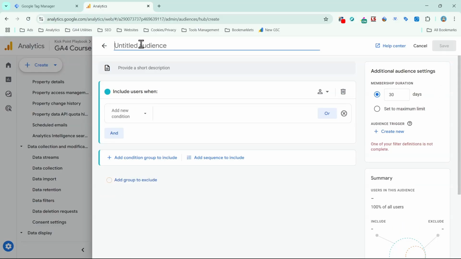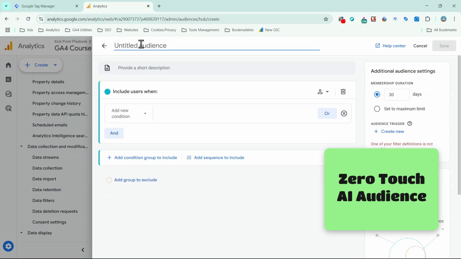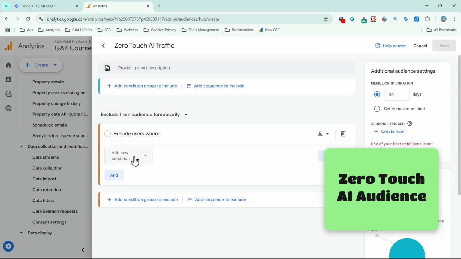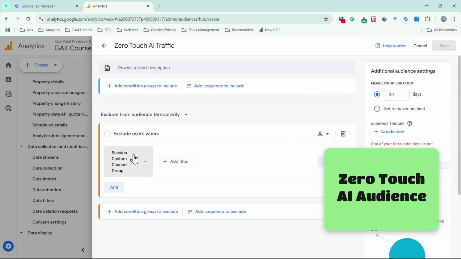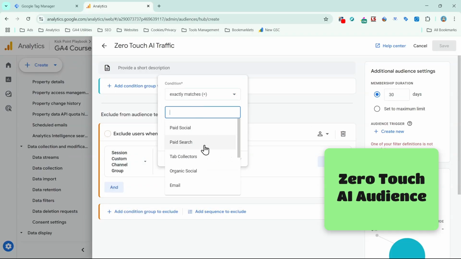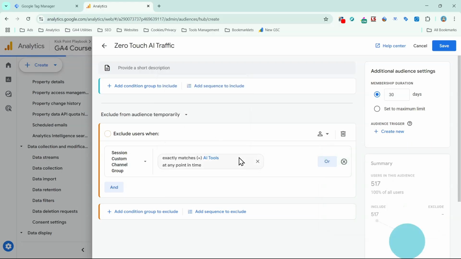Then my last audience is going to be called zero touch. And this audience, I'm going to delete the default inclusion, just have an exclusion. And again, this will be my session custom channel group, exactly matches, and AI tools. This is my control audience. These are people who have never been to my website via AI tools. Now, what you do with these audiences depends on what you do and how your customers typically engage with you.